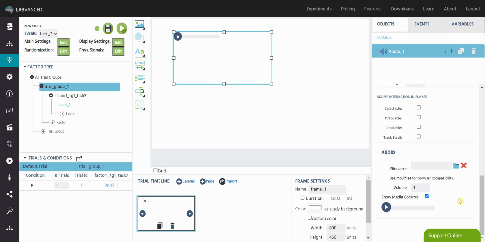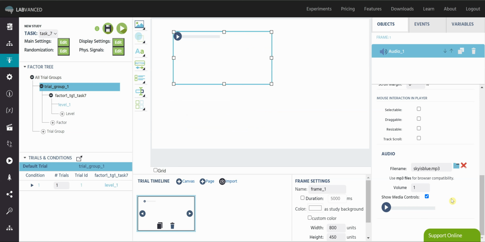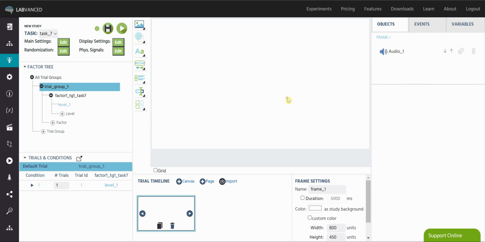So let's see an example of how to use the audio object. I'm going to click on the folder icon here, and I have a simple audio file. It's just me saying a sentence, very easy. So I'm going to plug that into my object. And I am going to hide the media controls from my participant. So all I'm going to do here is first click Save.